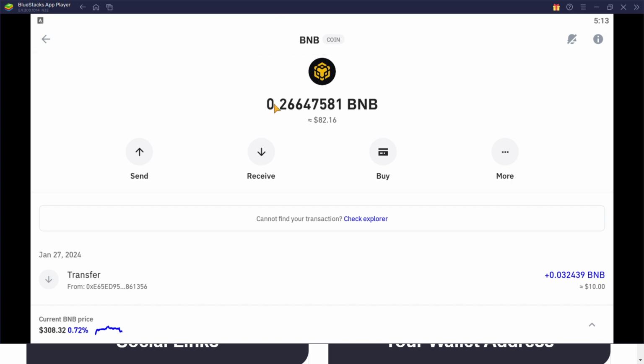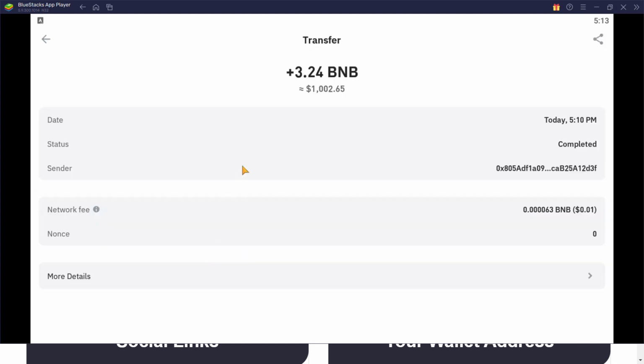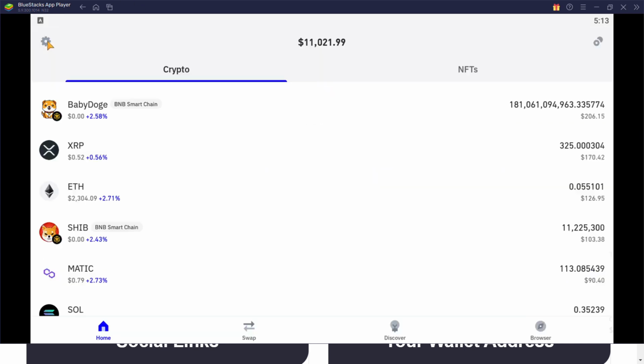Okay, here we go, and this is the payment of 3.24 BNB. This is my new BNB account balance, which is a total of 3.5064 BNB. Below is the payment which I received, which is a payment of 3.24 BNB. That is currently equivalent to $1,002.